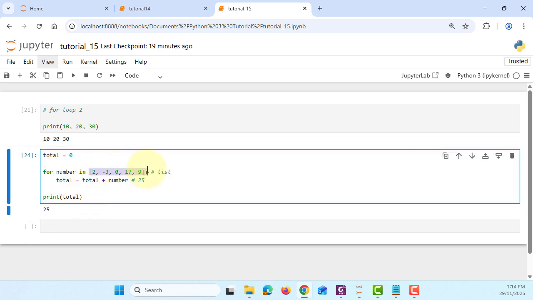So let me just repeat. This is a list. Normally we call it an iterable. We can iterate over the list, one item at a time, until we reach no more items to process. Then we assign this calculation here, and print it here. That's how you use another for loop, with an iterable. That's it. Thank you.